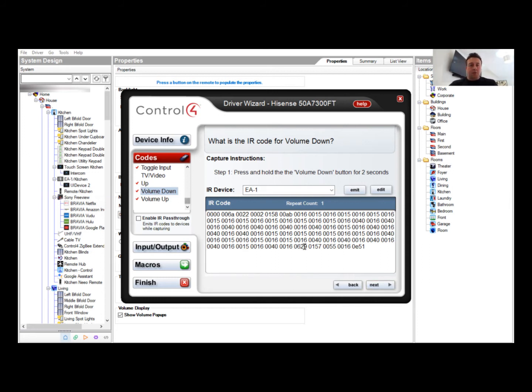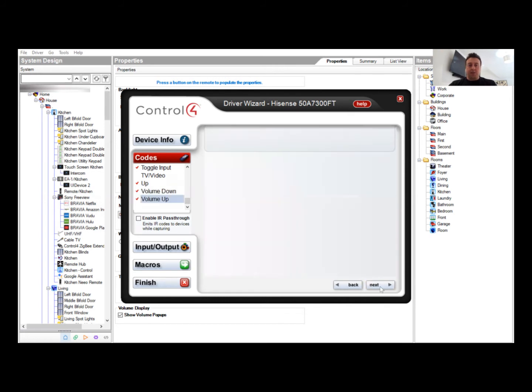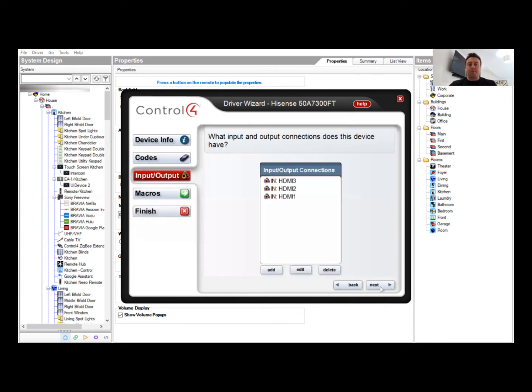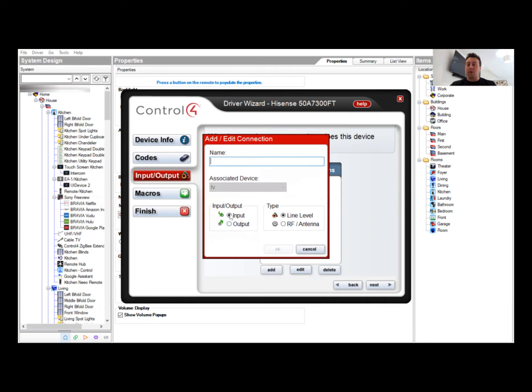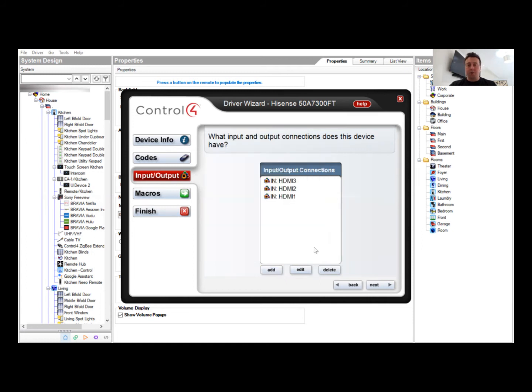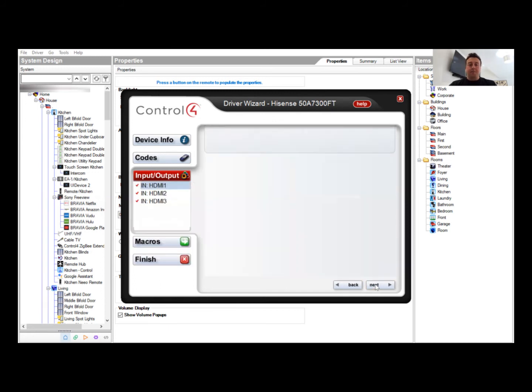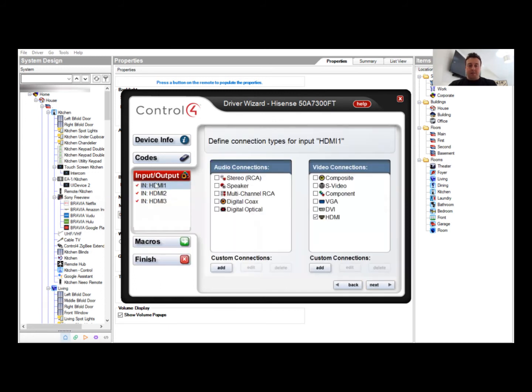So just going through all of these. So all these codes are learned into this. This is absolutely fine. I'm going to go to inputs outputs. Add these in. You see you can call them what you like. You can say if it's an input or an output. This is how you do audio devices as well for optical. Let's go to next. What is it? You're clicking on it. It's a HDMI. HDMI 2 is a HDMI and so on.